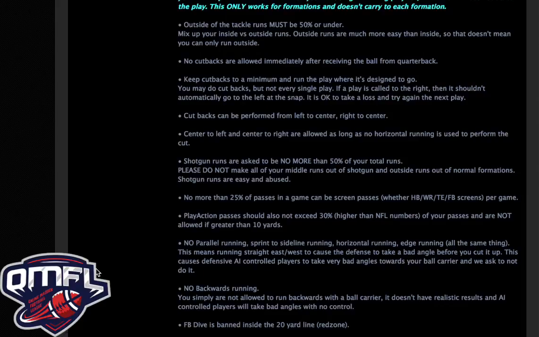Shotgun runs are asked to be no more than 50% of your total runs. Again, shotgun runs are easier in this game. The holes are bigger. It's easier to do. And so we ask that not only are you not allowed to run a shotgun-only offense, which we'll talk about in a minute, but you're not allowed to run more than 50% of your runs out of the shotgun. Keep them to a minimum.